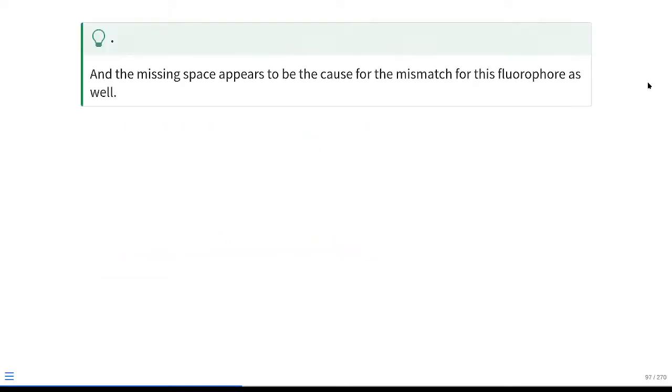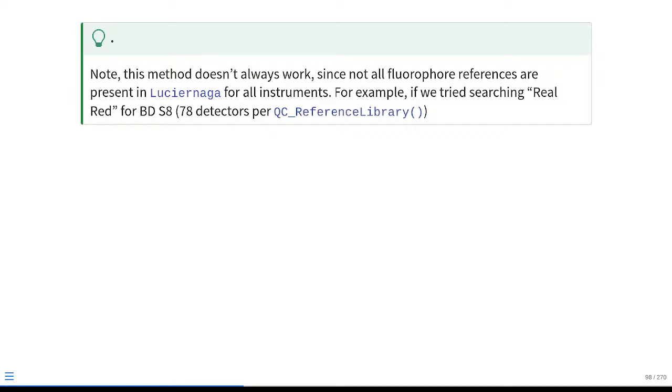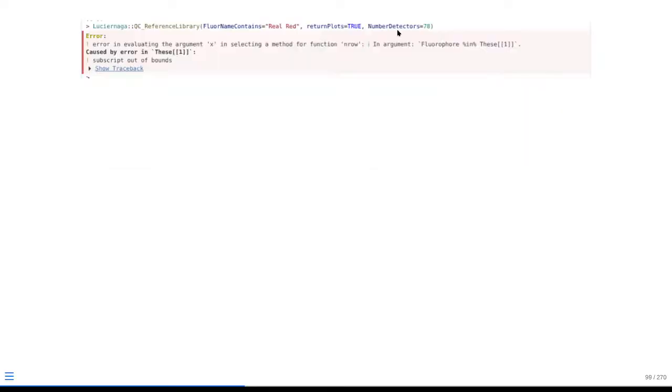So all we need to do is add missing spaces in to our existing metadata names, at which point it's going to be able to flawlessly cross-match to the reference library, and you won't have to worry across the board about not being able to see it when it truly actually is there. And there's also, of course, the consideration of what happens when you're searching for a fluorophore that just doesn't happen to be in Luciniaga yet. That's a situation you can see, for example, if you look at the BDS8 instrument, which is going to be 78 detectors. If you search for real red in it, you're going to get back a return value that looks something like this. This is what happens when a fluorophore is just not yet in the system, so you're not able to search for it.